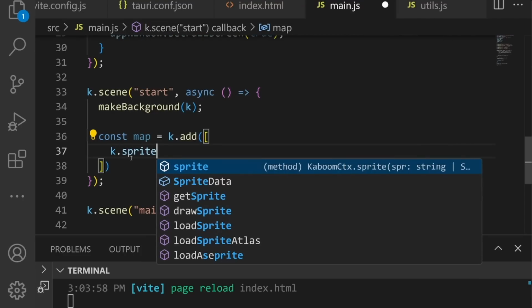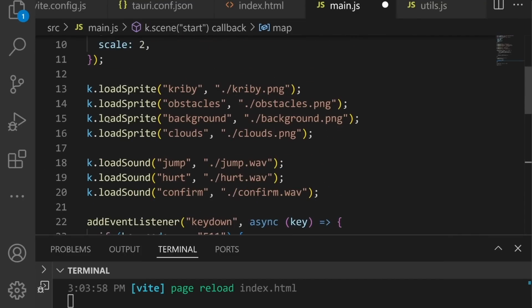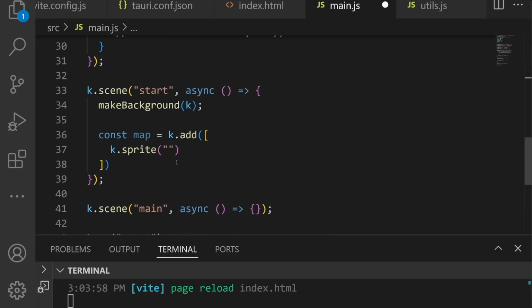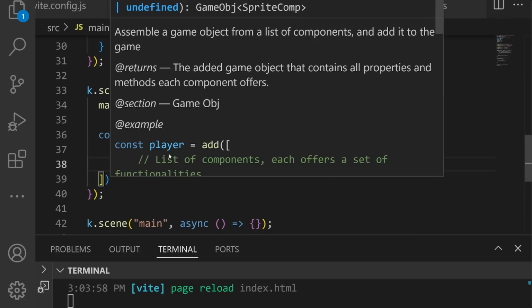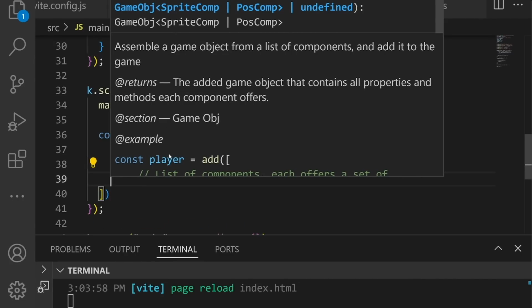We can use the sprite component offered by KAPLAY, and then you specify the key for the sprite, which was defined earlier on in the load sprite function. So here I'm going to have the background as the sprite I want to use for this game object. I also have access to the positional component, which allows us to set the position of our game object, here 0, 0, because it's the background, we want it to be at the origin. And by the way, in game development, things are drawn from the top left corner, unless you specify the center to be the origin of the sprite or the game object.